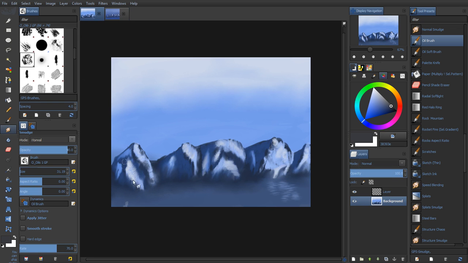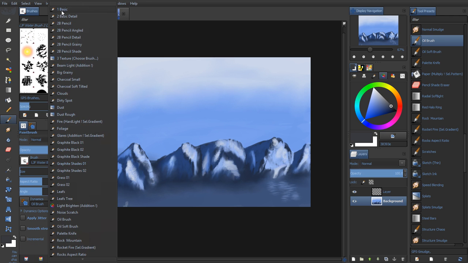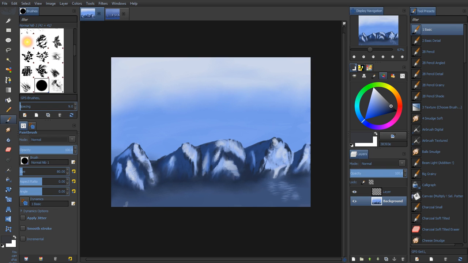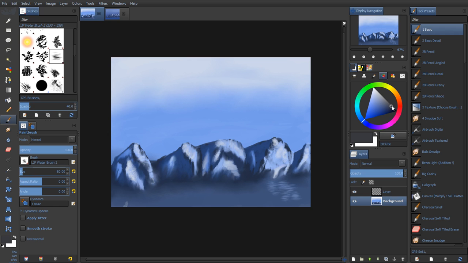So I'm going to go back over here, kind of as a bonus, and paint in, show you some other things here. I grabbed my brush tool, and I'm going to go back to my basic brush, and then I'm going to grab this kind of watery looking zigzaggy brush tip. I'm going to grab a white, and I'm just going to go in here and paint in some highlights and some water here.